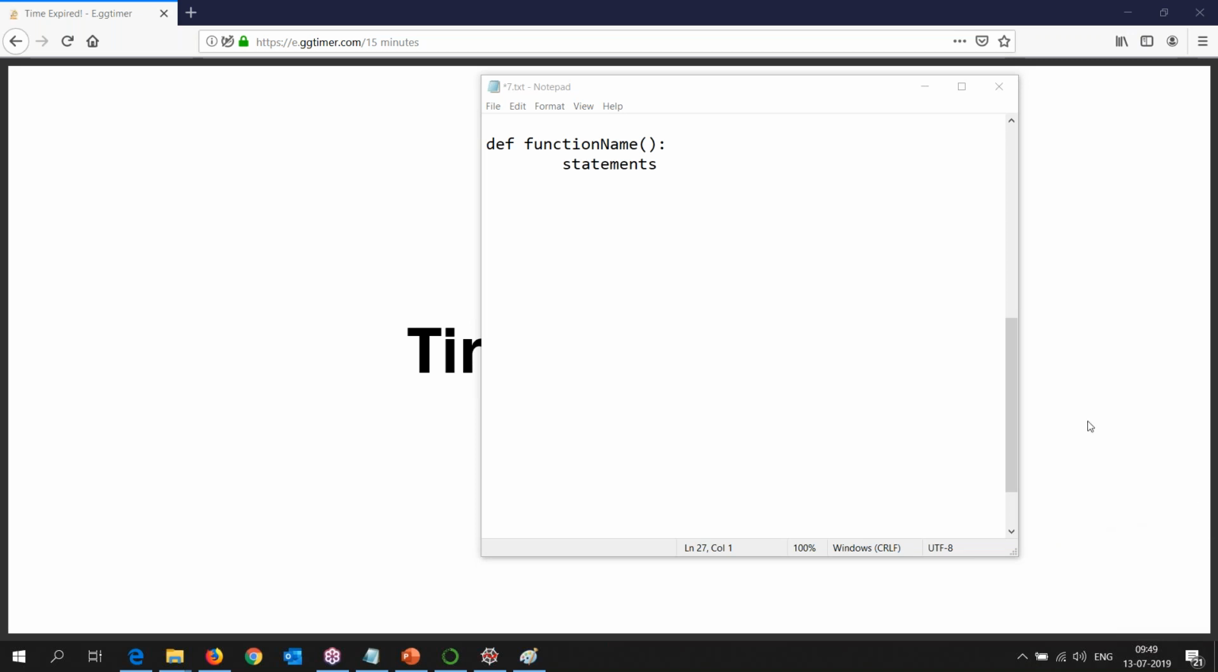Now, the arguments that we pass in a function, guys, they could be passed in different ways. You can pass arguments to a function in different ways.